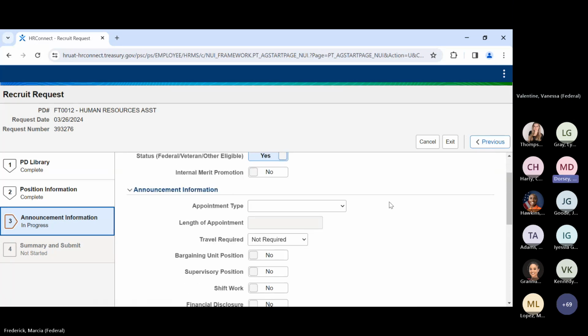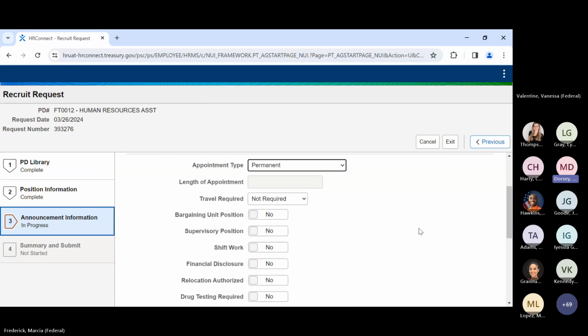The next section on this page is announcement information. In this section, complete all applicable information. In this scenario, select the following appointment type. You can select permanent or temporary. If we were selecting temporary, then the length of appointment field will become available to complete. Today, we will be doing a permanent position.